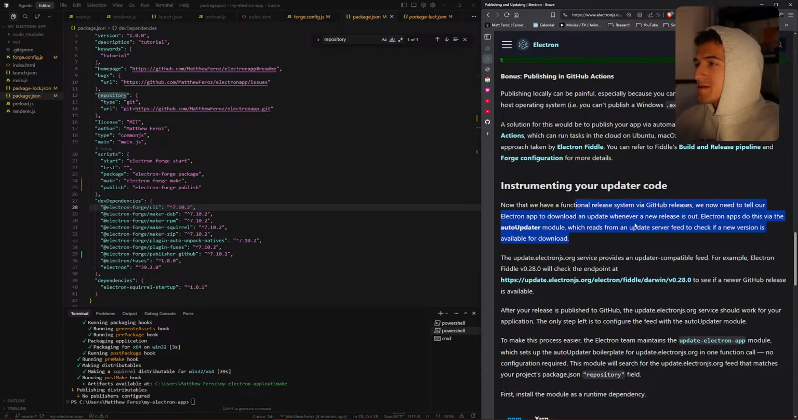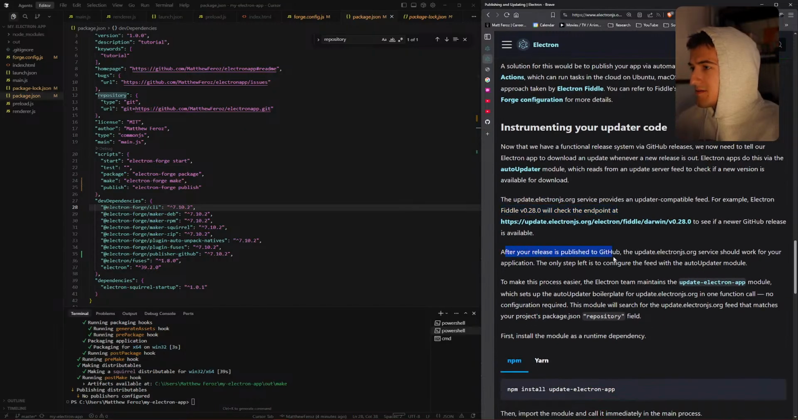Now that we have a functional release, you need to tell users to download updates whenever a new release is out. Electron apps do this via the autoUpdater module, which reads from an update server feed to check if a new version is available. The update.electronjs.org service provides an update-compatible endpoint. For example, we'll check the endpoint to see if a new GitHub release exists. After you publish a release on GitHub, the update should work for your application.